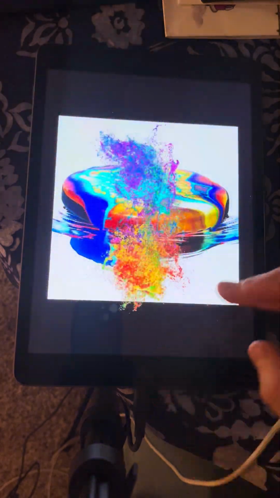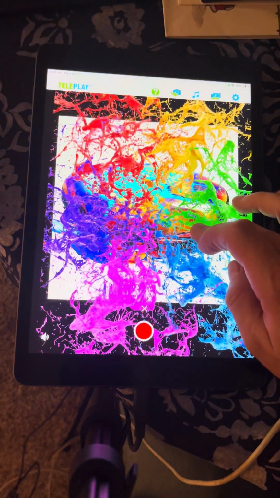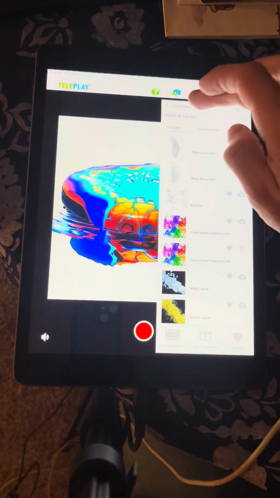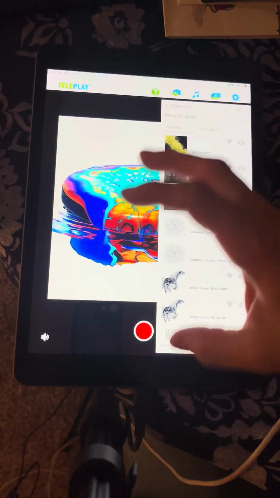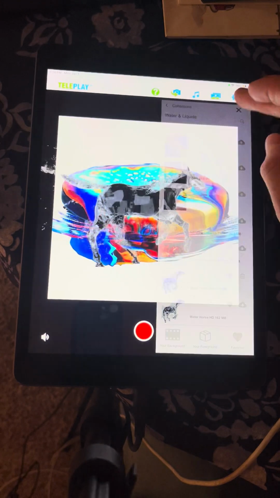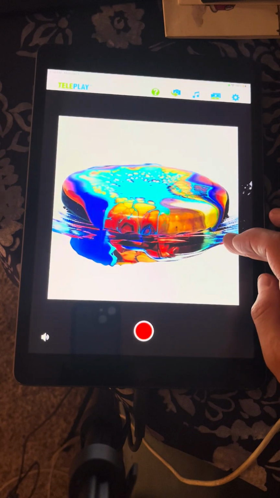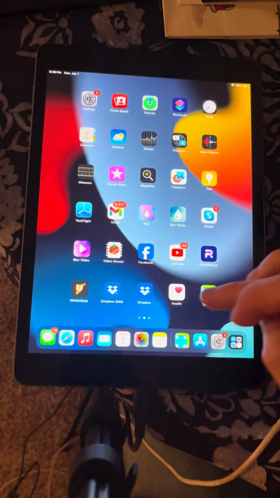Okay, so let me show you where some more colorful effects are. To remove a foreground effect, hold on it and then click the X that appears right there. This is also a very liquidy background. So what if we try Water Horse HD, 63.6 megabytes. Well, that kind of works. By the way, this is the recording which happened.